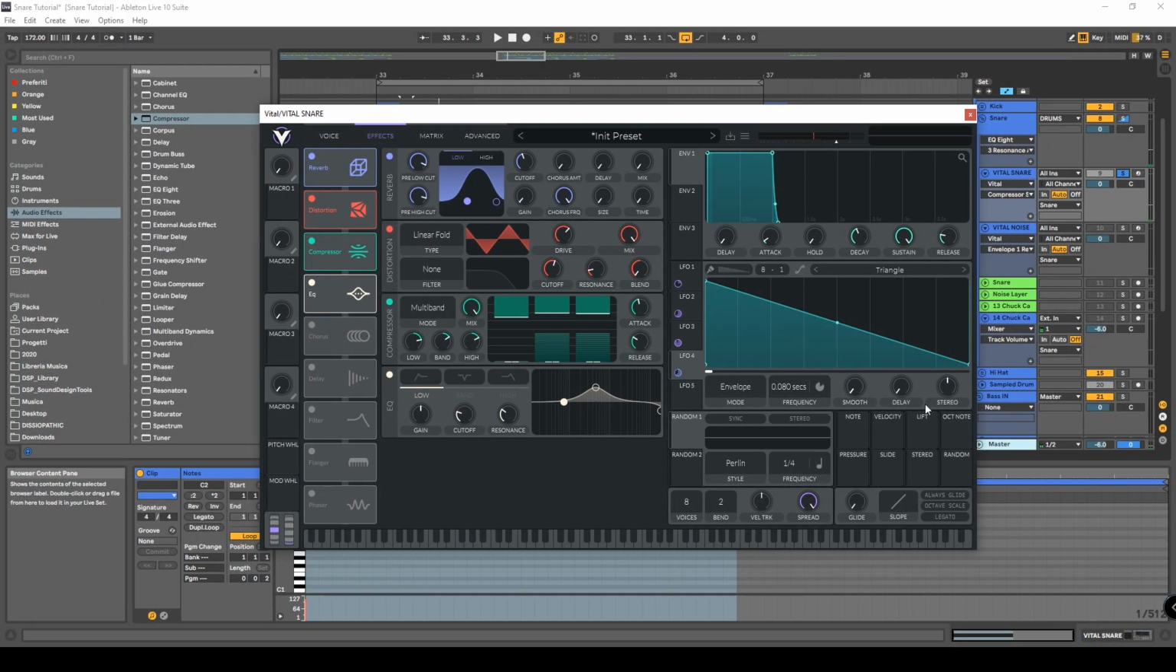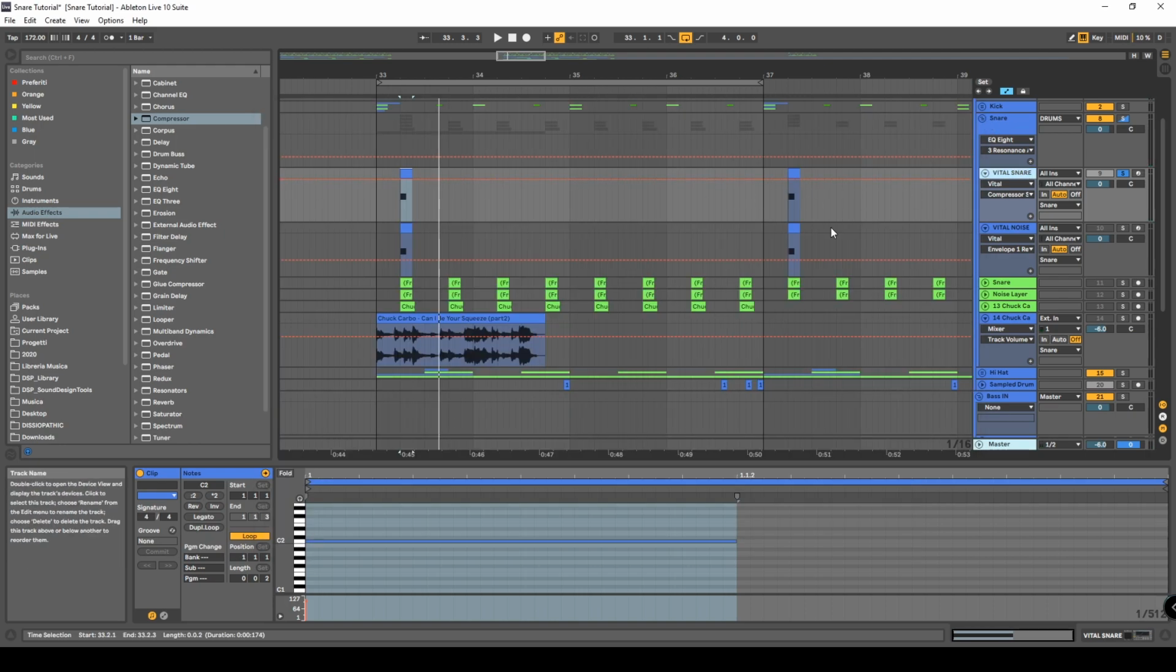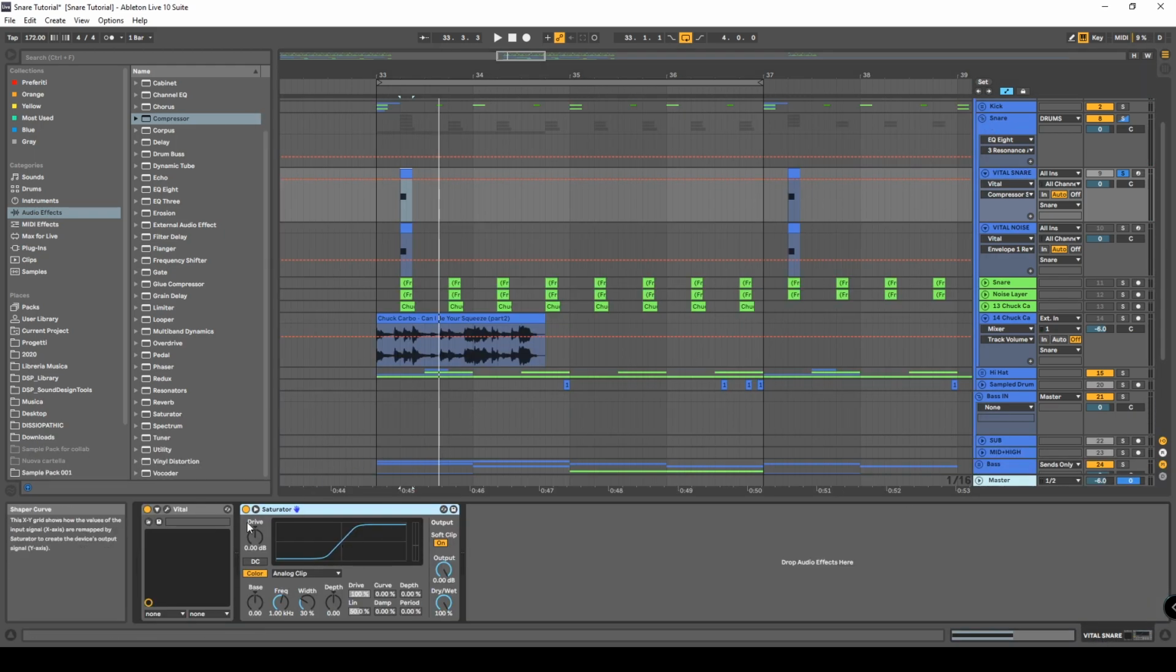So this is the first snare layer. Here in Ableton we have a saturator, but it is acting like a limiter with this soft clip activated, with and without.